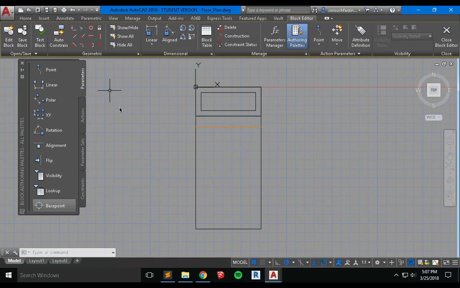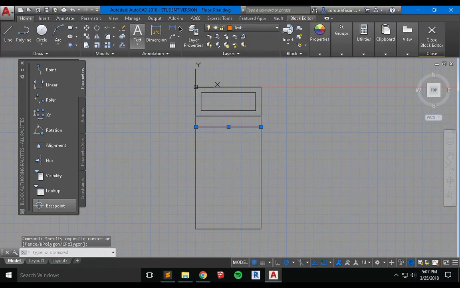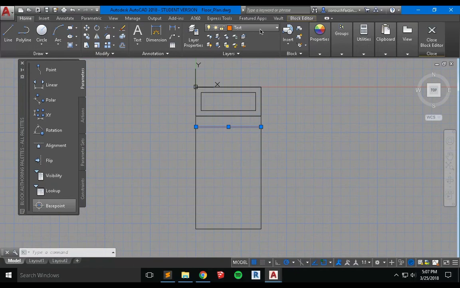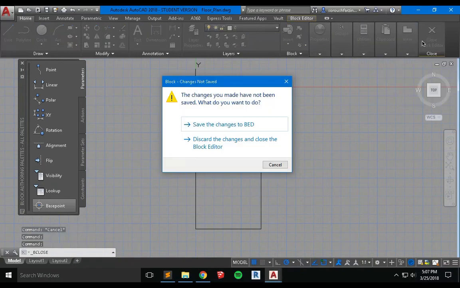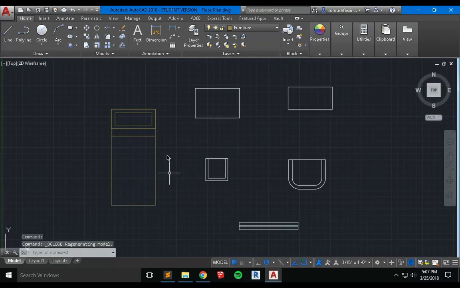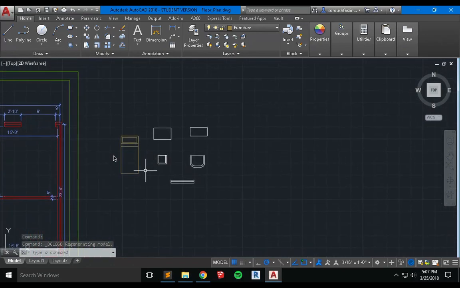We're going to talk about a little bit of these commands here, but for now what I want to do is select this line here. I was in the block editor, so I go back to the Home tab, open up this layer menu, and place it back to layer 0. Now I'm done. I'm going to say yes, close it, and it asks me if I want to save these changes to bed. So I'm going to say yes, and that automatically changed that one, so now all of them are in the same layer.